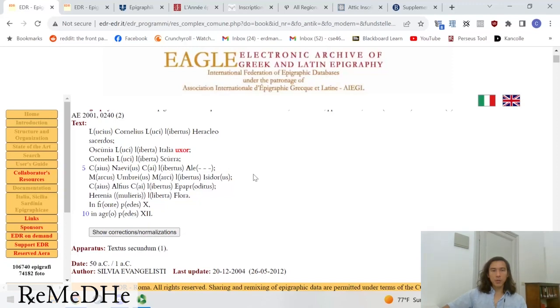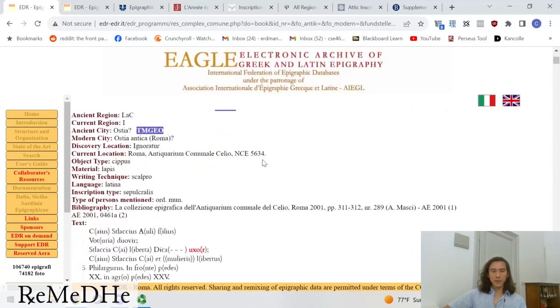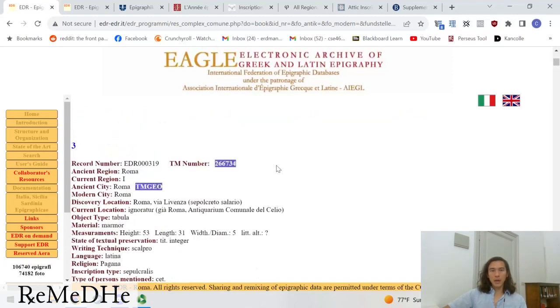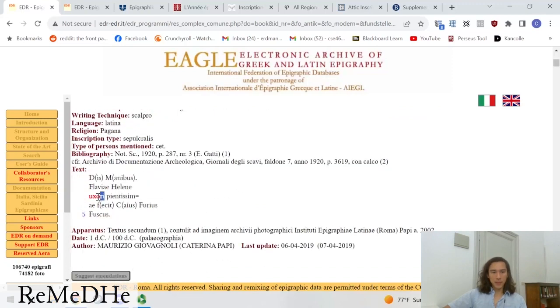And note that EDR will always search for the exact set of letters in the exact order that you give it, regardless of whether, for example, as here, there is an abbreviation. If it is reconstructed in square brackets, it will still give it to you. If it is, for example, here in an oblique case, in the dative, it will still give it to you if the case ending is just appended to what you have actually input.